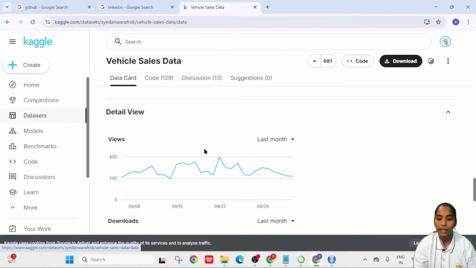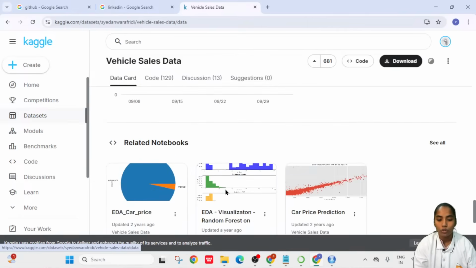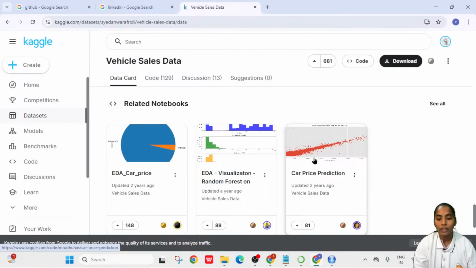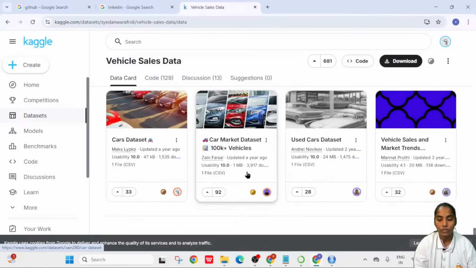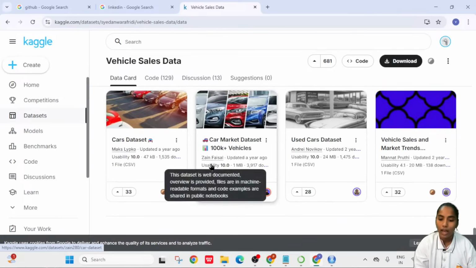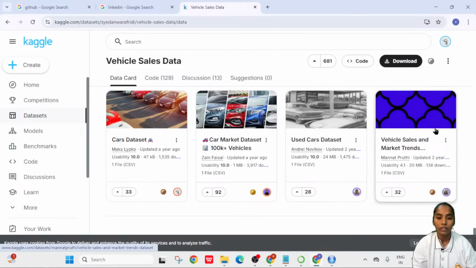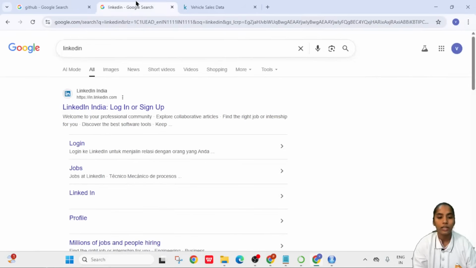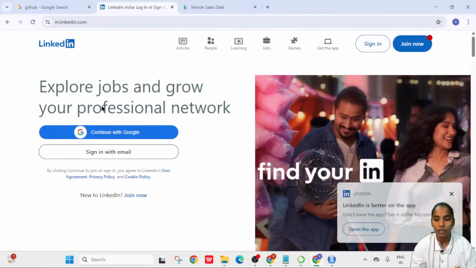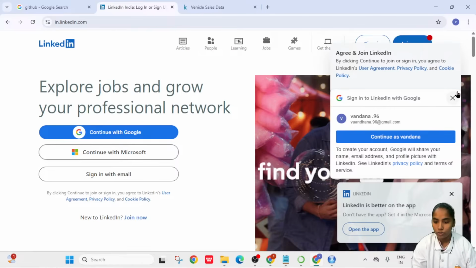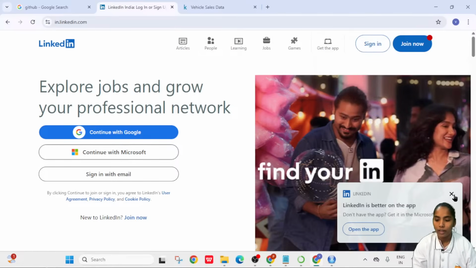Here you can see detailed views: last month's downloads, how many people have downloaded, and some particular visualizations and the many data sets he gathered, everything is shown on the Kaggle website. In the same manner, LinkedIn is also the same, but here I would have to log in. At present I don't have the login here. I have logged in with another mail ID.